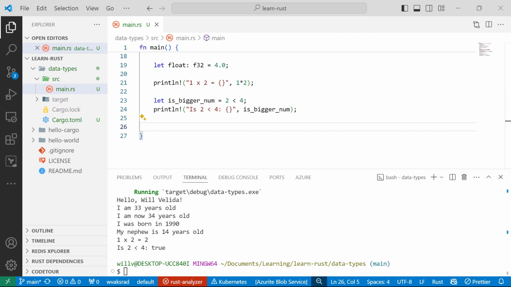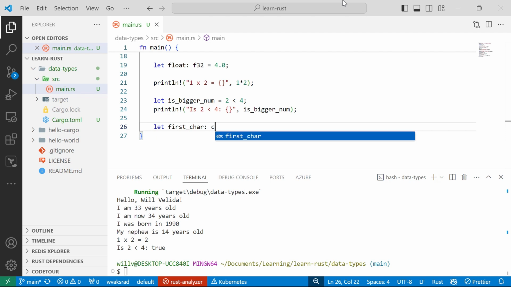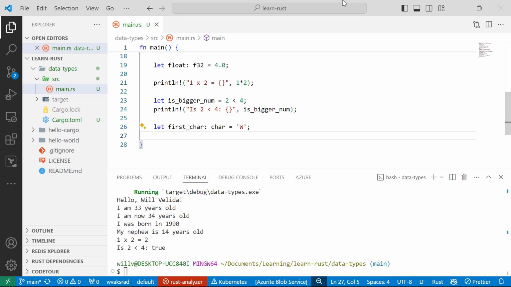our program. So let me define a couple of characters. So let first char. I'll actually specify that this is a char and use a single quotation mark. So there we go. Characters are defined with single quotation marks, and strings are defined with double quotation marks. So let last char, specify that as a char as well, L. I think you may know where I'm going with this.